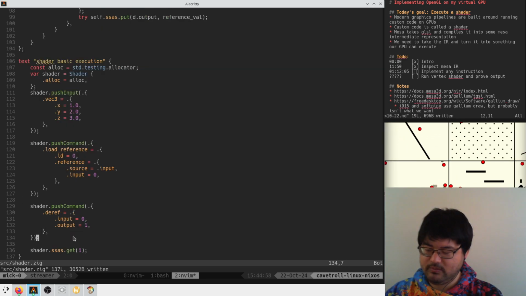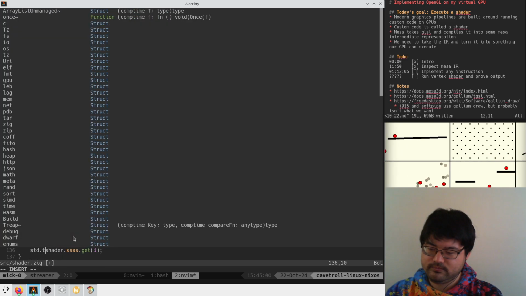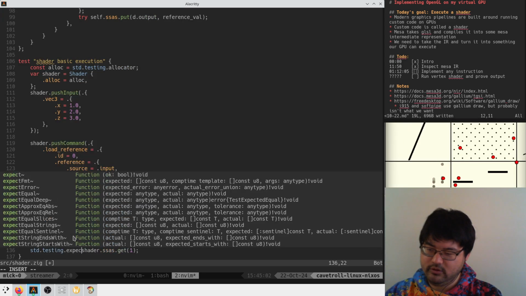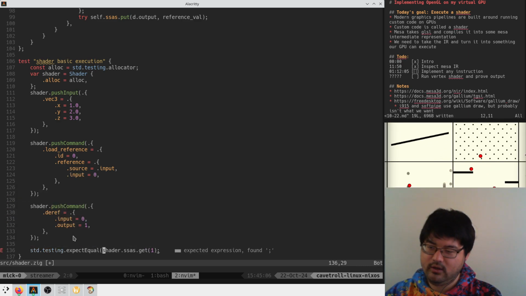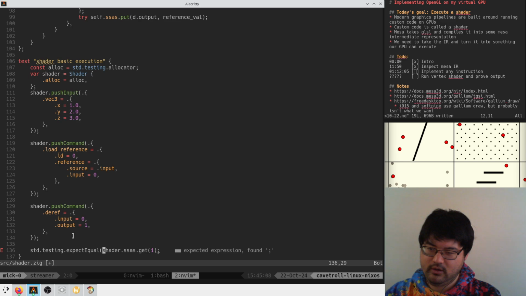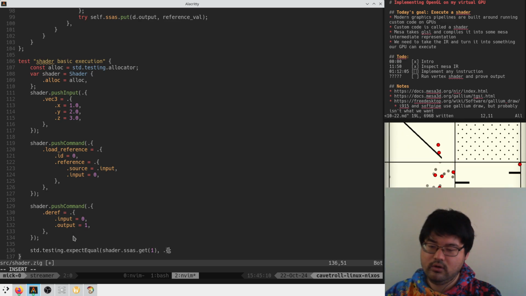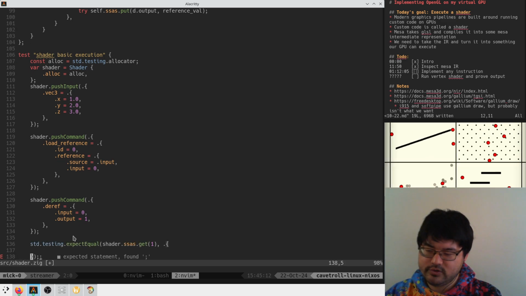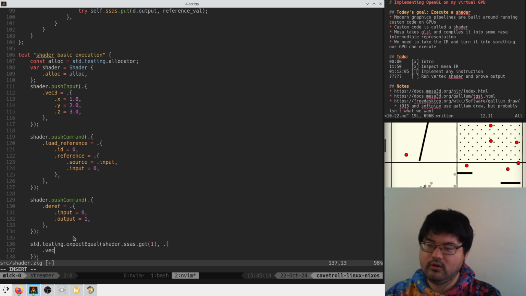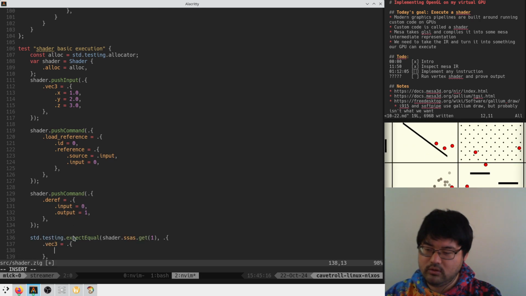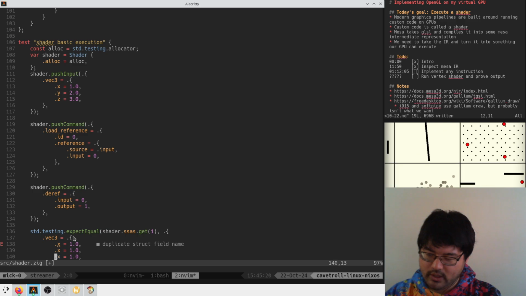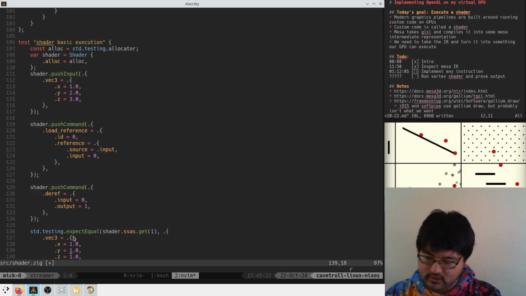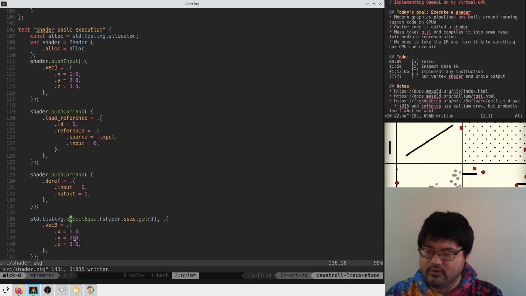And at the end of this, we just want to be like expect equal. This should be vec3 1 2 3. So it should be something like x equals 1, y is 2, z is 3. And this is supposed to be tried.